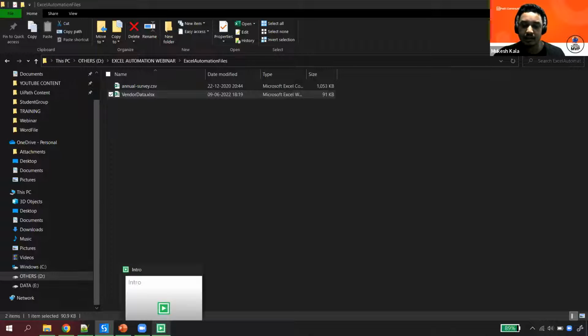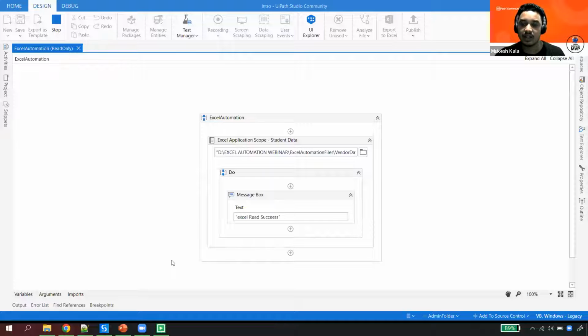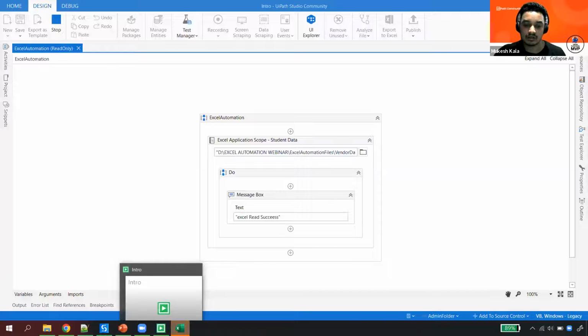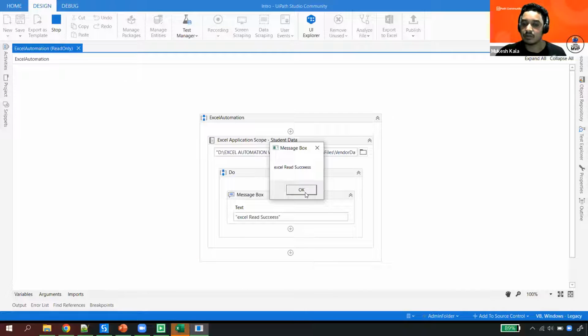This green indicates that my robot is working. This is the project name, right? And once it is read successfully, I have done nothing. So I'm expecting a message box in the robot, which is saying that the Excel was successfully read, right? So if you can see, it has opened the Excel and Excel read was successful.